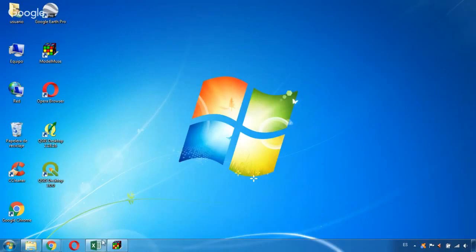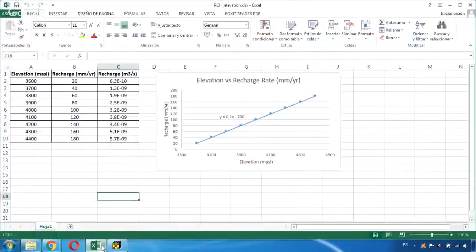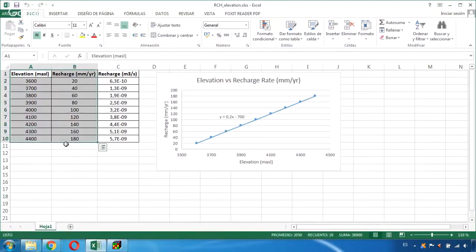First of all, here I have an Excel file with information of elevation and the corresponding recharge values for each one of them, as you can see here. And in the area we are studying, we are considering that both variables have a linear relationship, as we can see in this graph. So as the elevation increases, the recharge rate is also increasing.